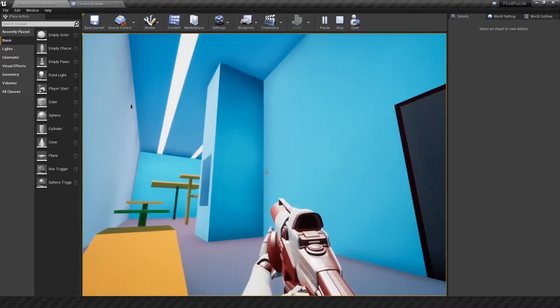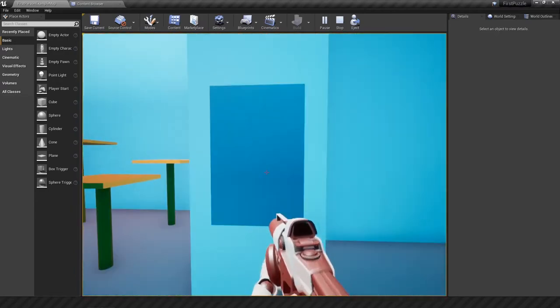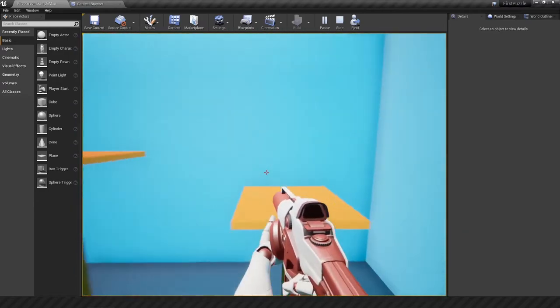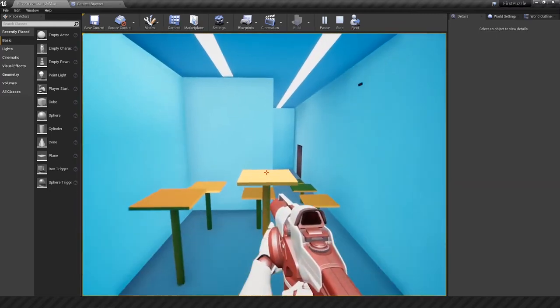So this is the left wing, fully complete with colors and everything. And as you can see, there's a little hidden door here. So if you just make your way all the way to the top and hit that switch, it'll unlock that door.